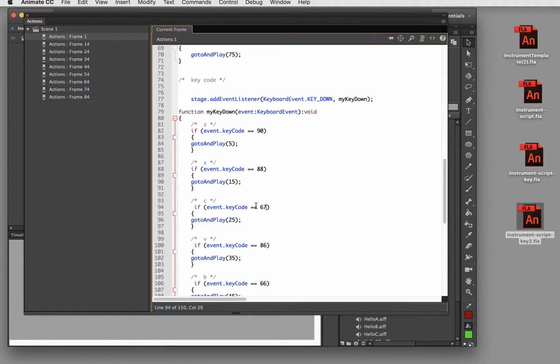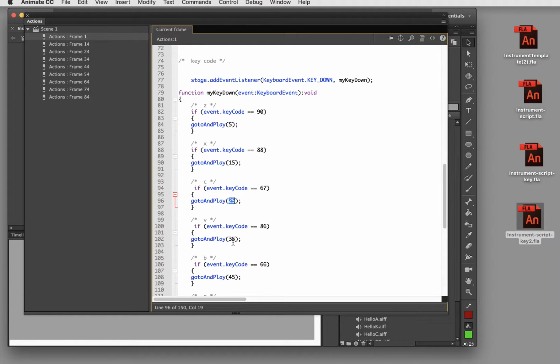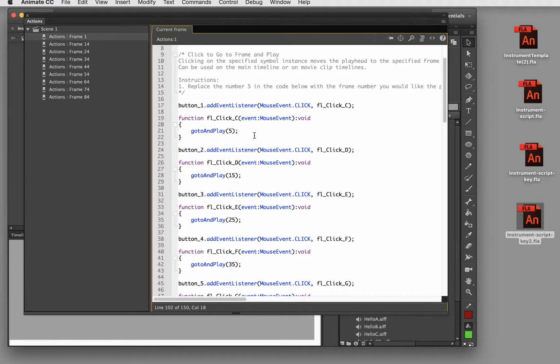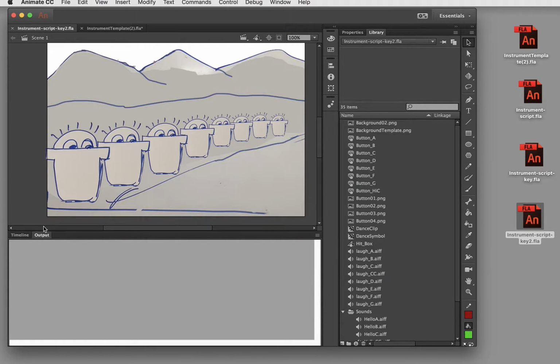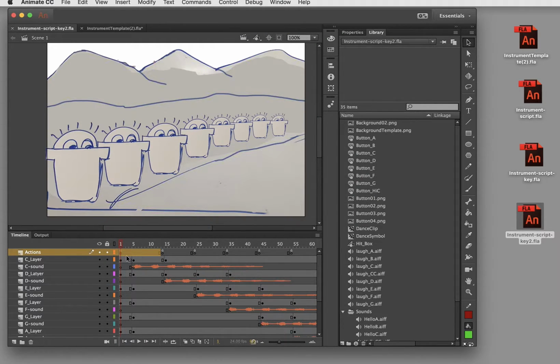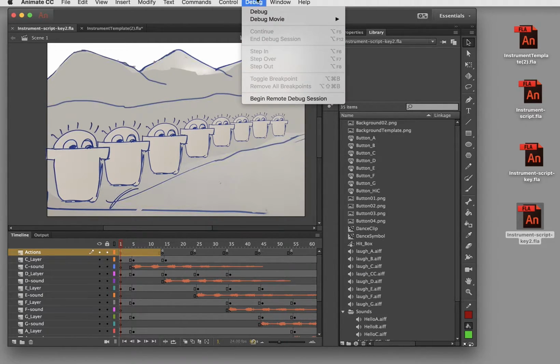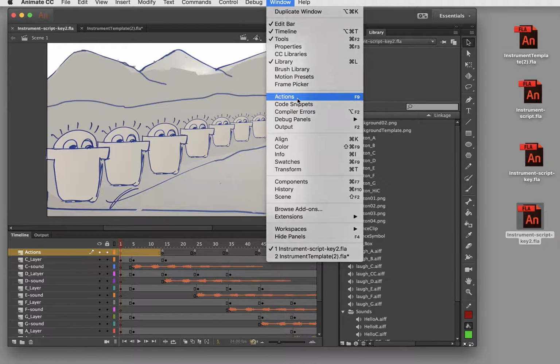If it's the code for C, it's going to go to 25. It's going to go to 35, 45, which is all the same thing we did earlier. Remember earlier we went to 5, 15, 25, 35, which is the same as what we see in the timeline. 5, 15, 25, 35. Okay? It's all pretty straightforward. You just can copy this and paste it into yours.